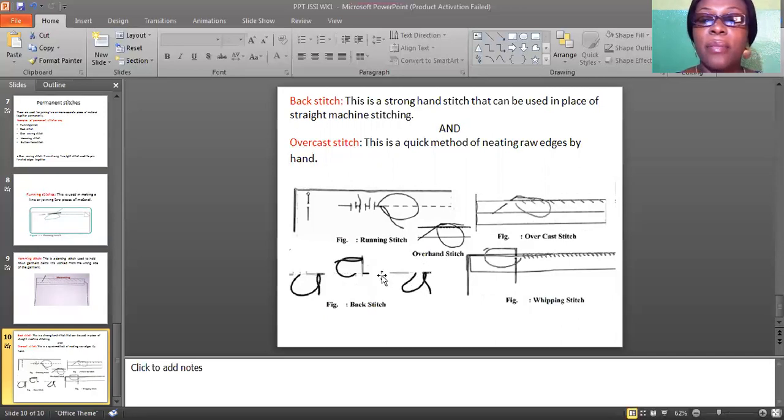Don't worry, in my third week lesson, I'm going to play a video on how you are to sew all these stitches one after the other. The video will contain all these stitches, both temporary and permanent stitches. Don't worry, I'm just showing you the pictures of how they look. But in the next video, we are going to play it and see how the stitches are being sewed. Is that taken? So not to worry.